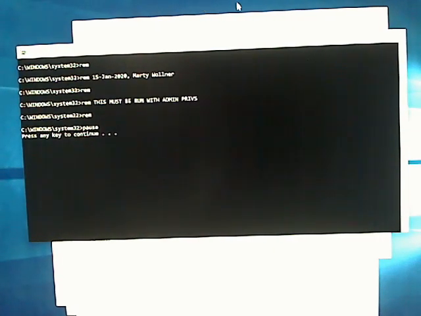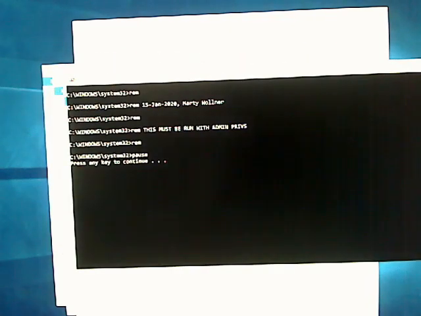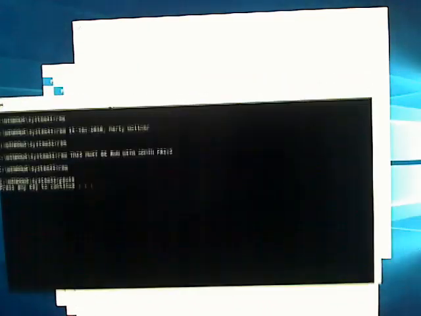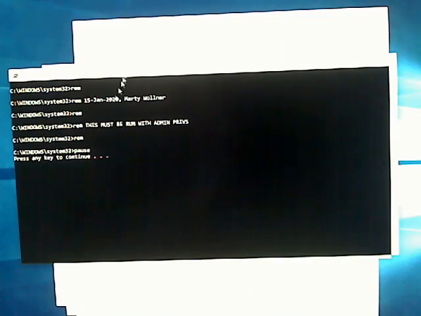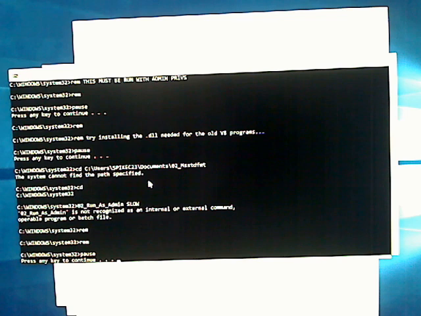You can't see it again here. But, alright, so hit the enter key. It tells you that it's going to try to install this DLL. Hit the enter key again.